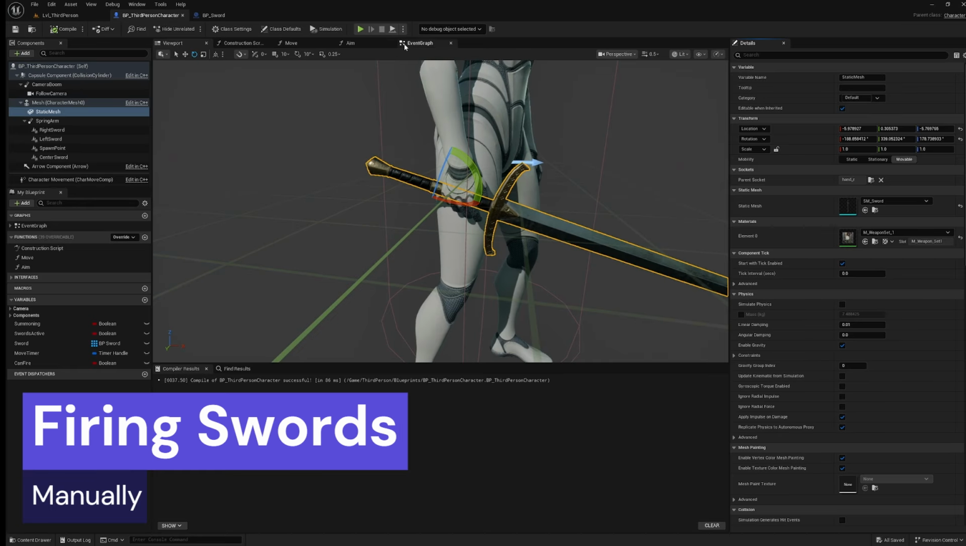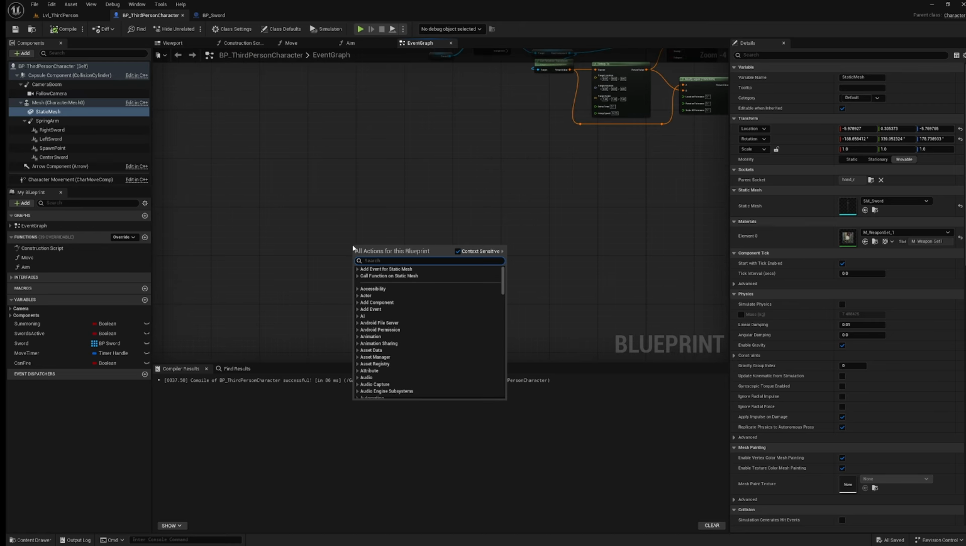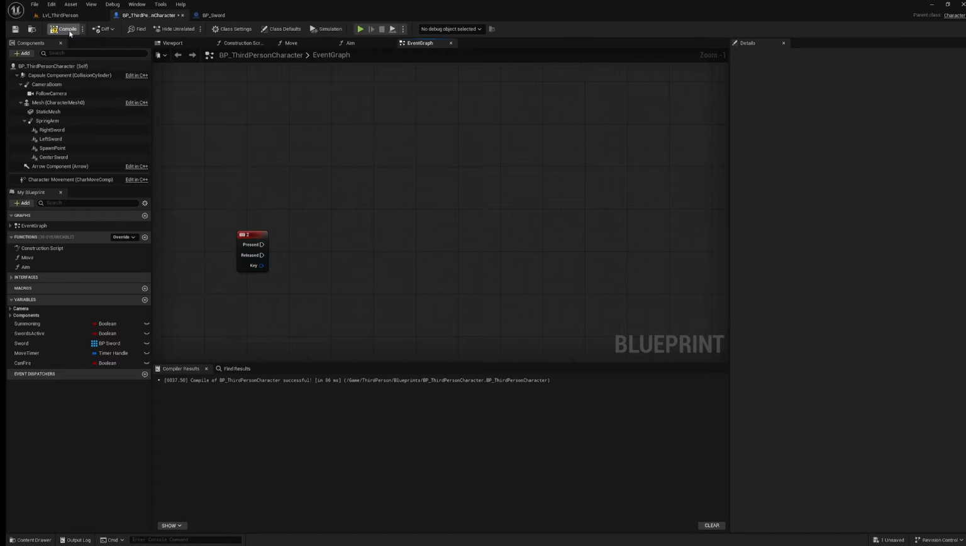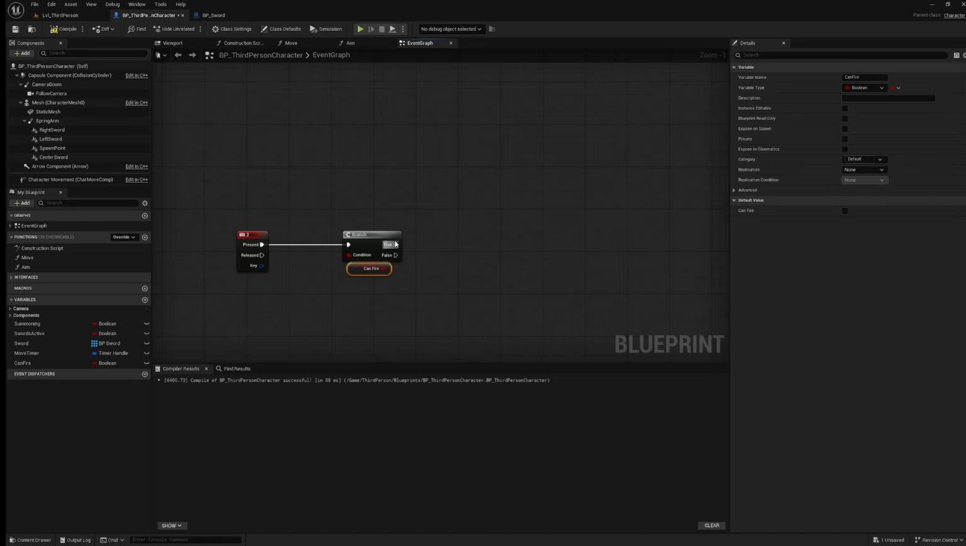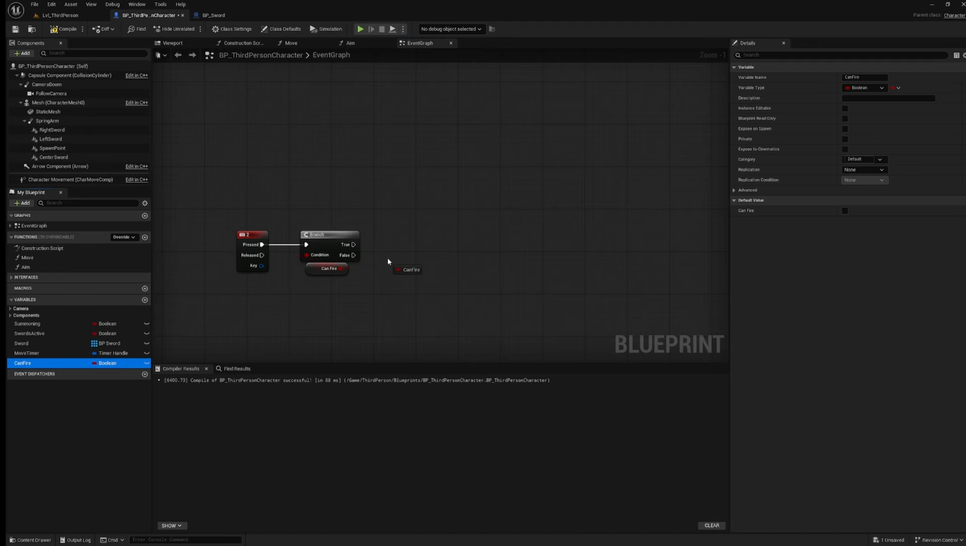So next we're going to go to our event graph, and we're going to make a new keyboard event. This time we'll say is 2, and this is going to be us firing the swords at a target. So we set up canFire, so we check immediately after we press our action to cast. Then after our branch, we're going to set it to be false off of the true pin.